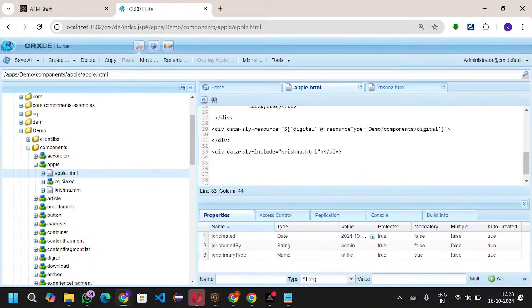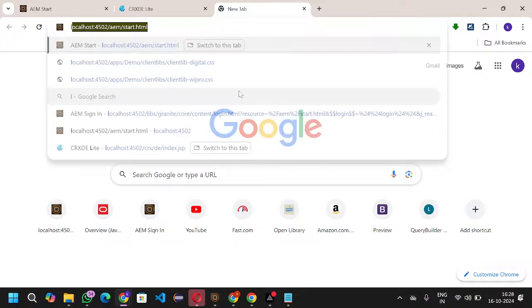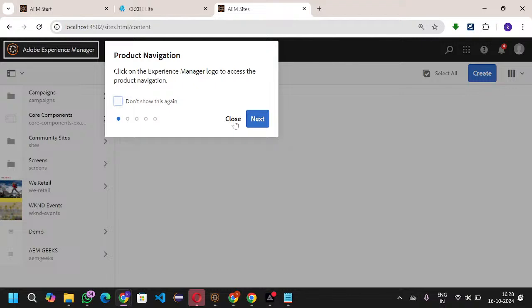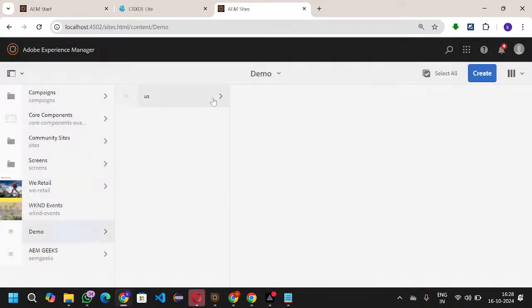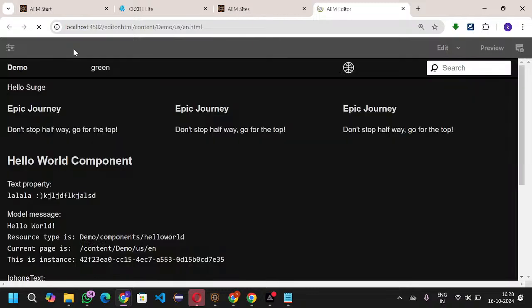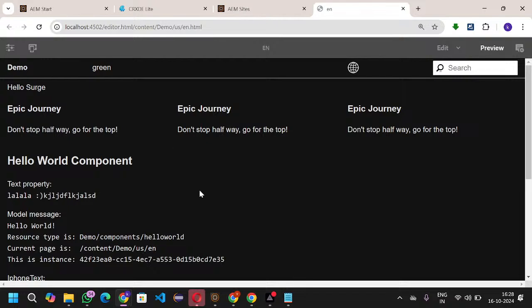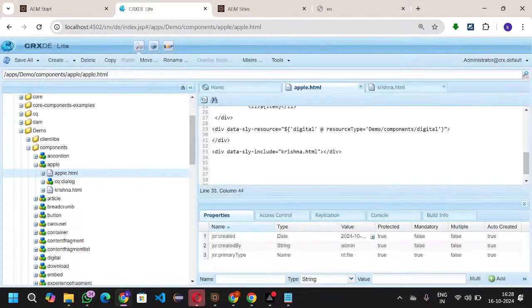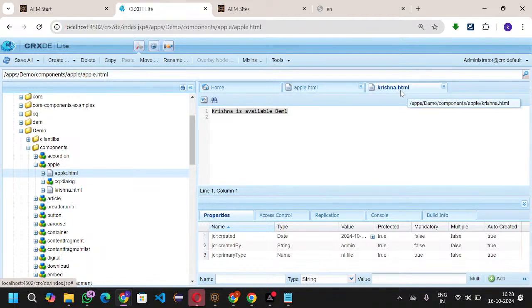Okay, so now I will save this file, and I will open the page, localhost and start.html. Now I will go to the page, edit the page. Now go to the Apple component, and you can observe whatever content we authored in the krishna.html file. The content is coming, where I authored the content in krishna.html.